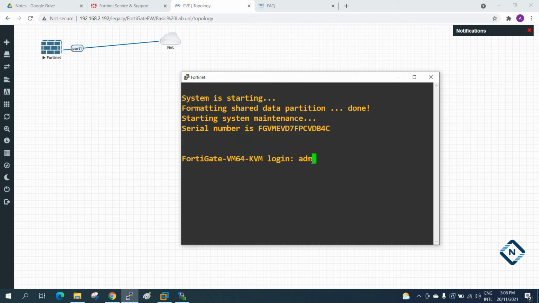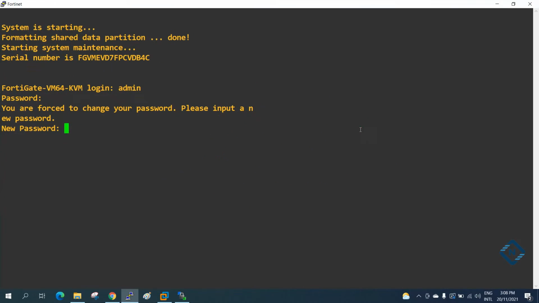By default, admin is the username. We don't have any password. Just press enter. When you press enter, they will ask you to put the password. I will put the password as admin. Again they are asking, I will put admin. So now I put admin. You can put whatever you want. Just try to remember that password.